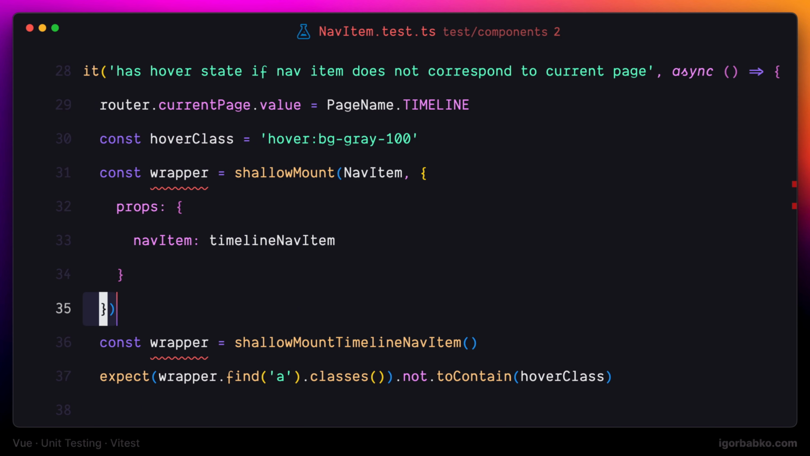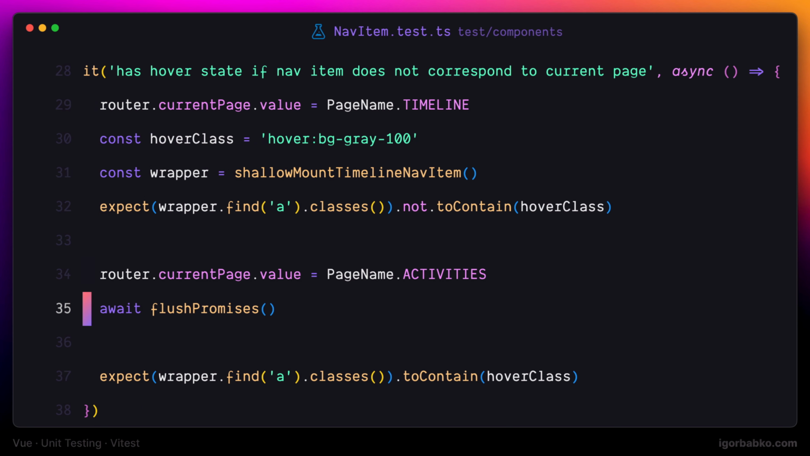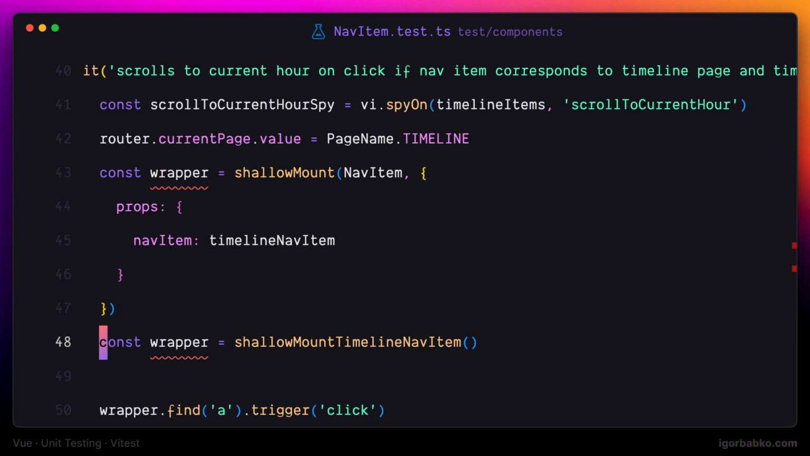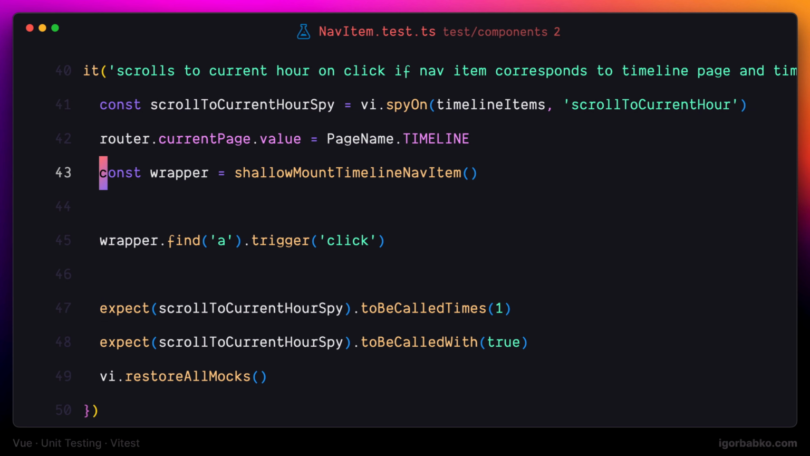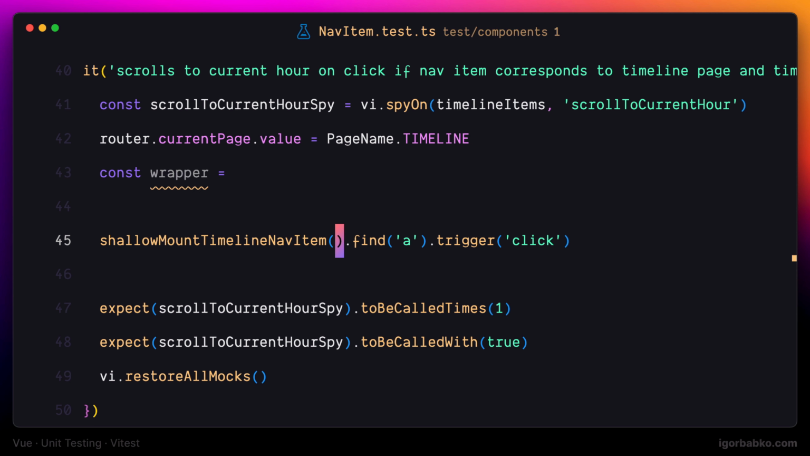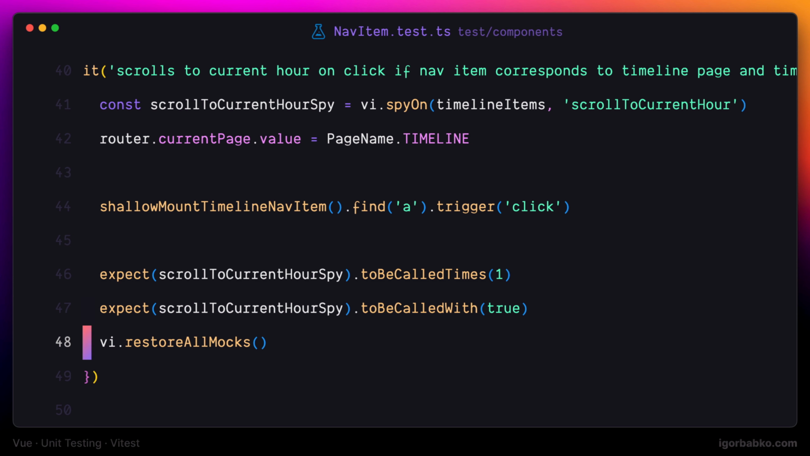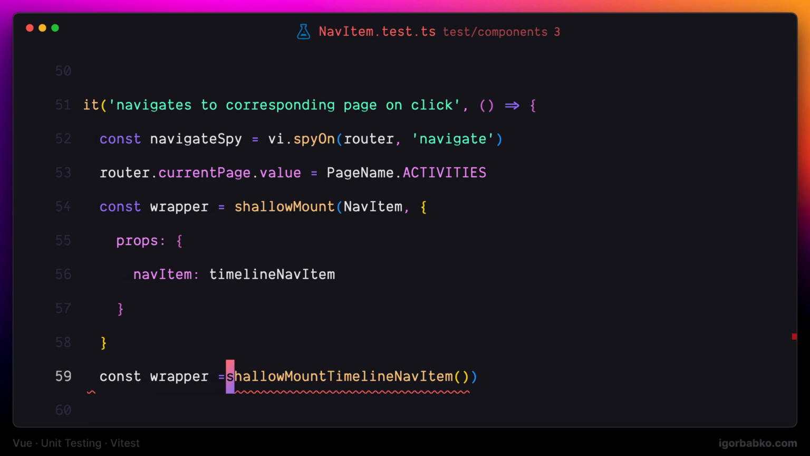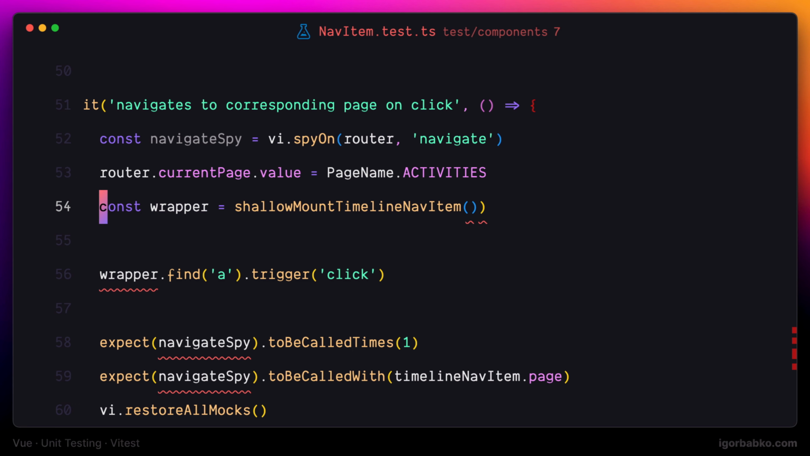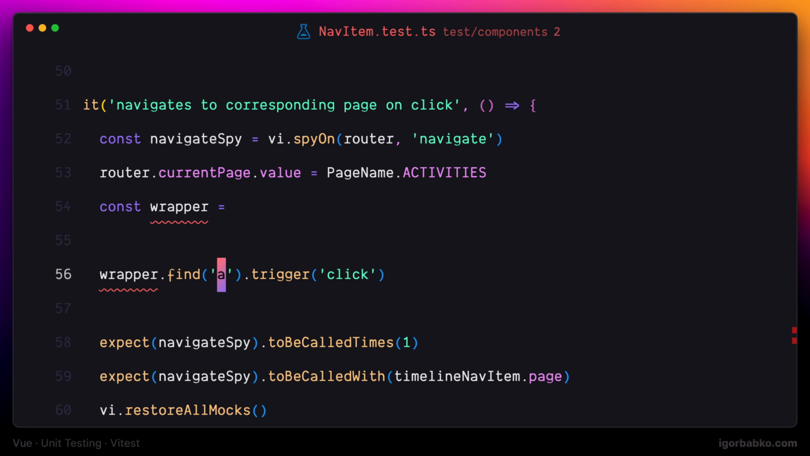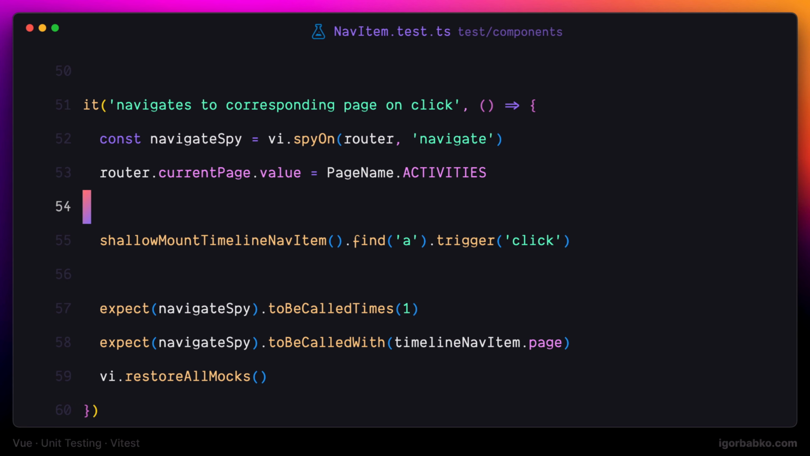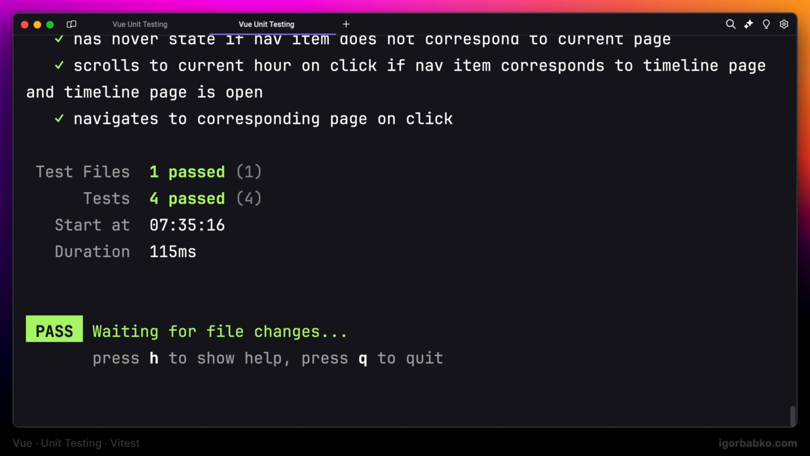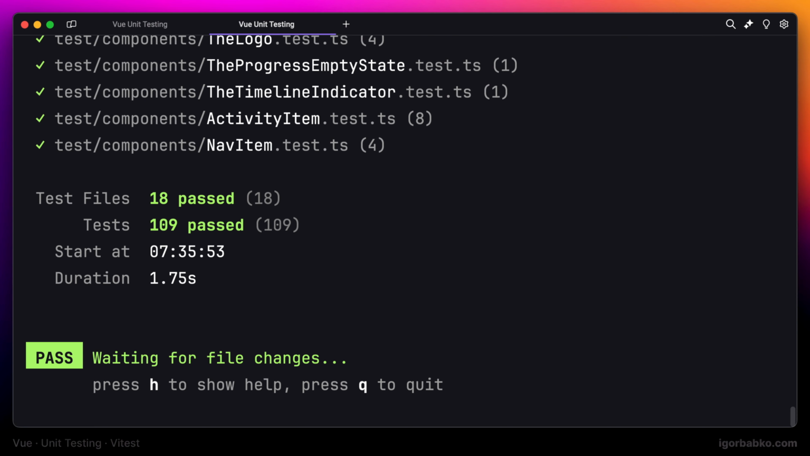And sometimes we can even combine mounting of the component with doing an action on one line, like this. Let's do the same in the last testing scenario. And after we are done with all that, let's run all tests in the project and finish this lesson.